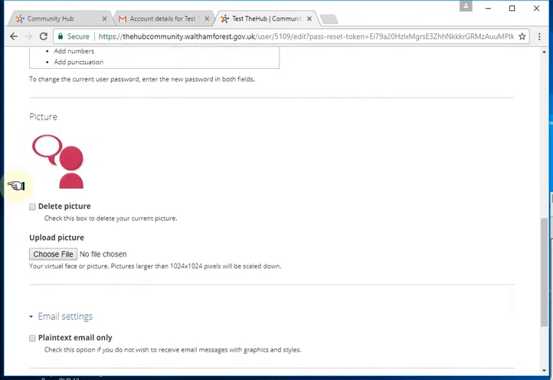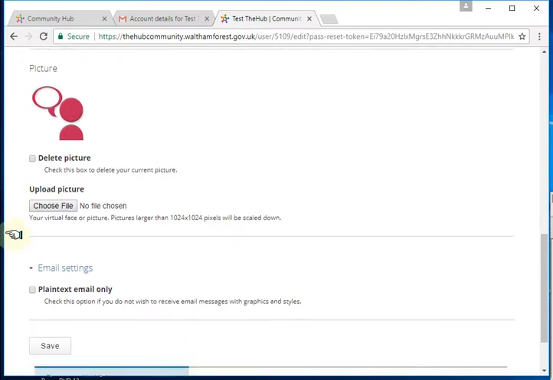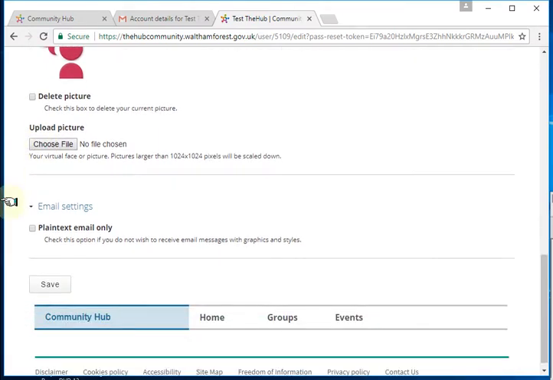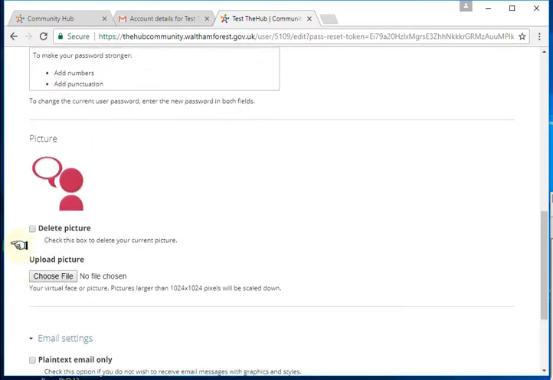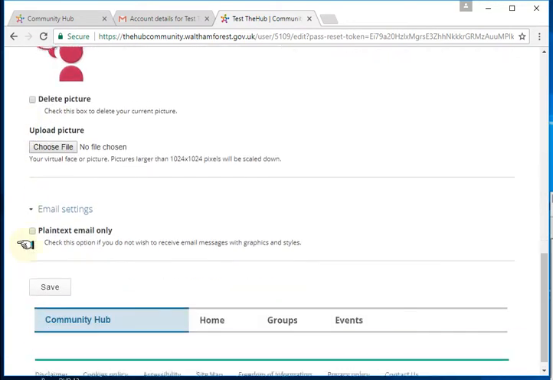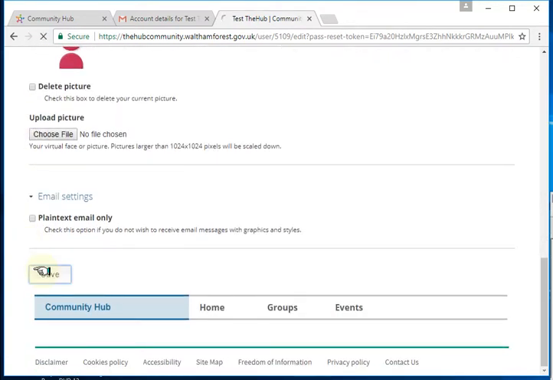If I scroll down, I could add a picture to my profile if I wanted to, using the choose file option here, but I won't do that for now. And I can also click this if I don't want any of my notification emails to include graphics and styles. But really all I wanted to do was add a password to my account so I can log in future. So I'll do that and click save now.